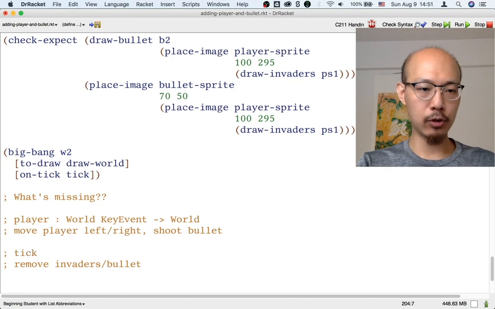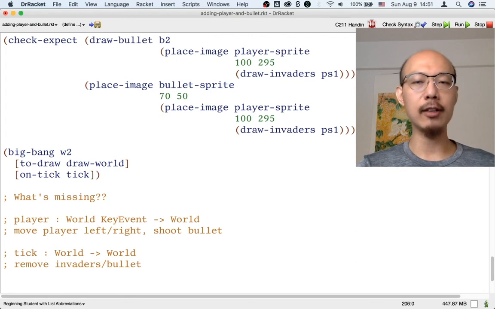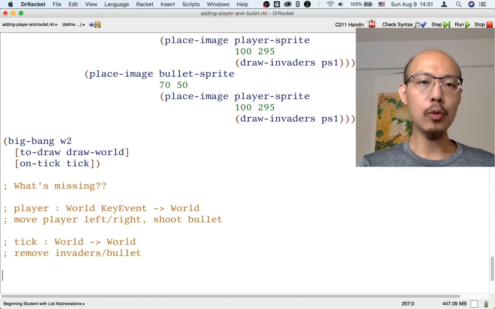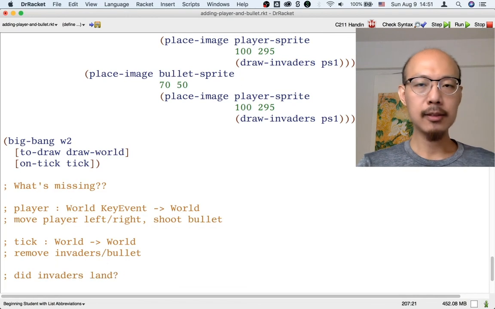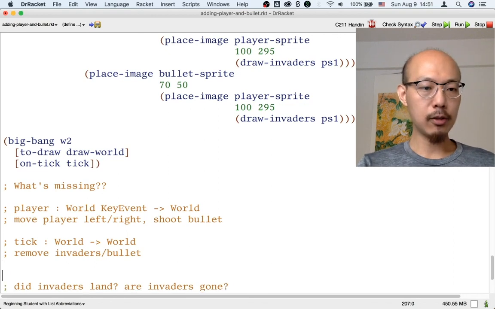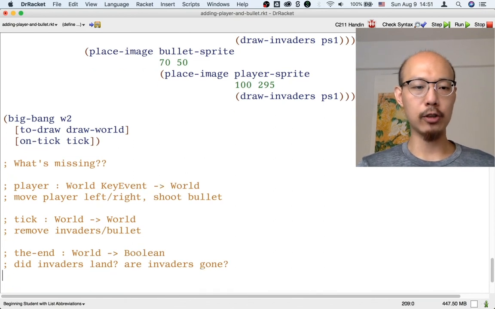So for those features, we need to update our function tick so that in addition to moving invaders and the bullet, it would also sometimes remove invaders and the bullet. Finally, we need a way to stop the game. Sometimes the game is over because the invaders have landed. Sometimes the game is over because the invaders are gone. Either way, we need to detect that it is the end of the game by designing a new function that returns a boolean, true or false. These are the three things that we need to do to finish the game, and we will do these things in the next lecture.